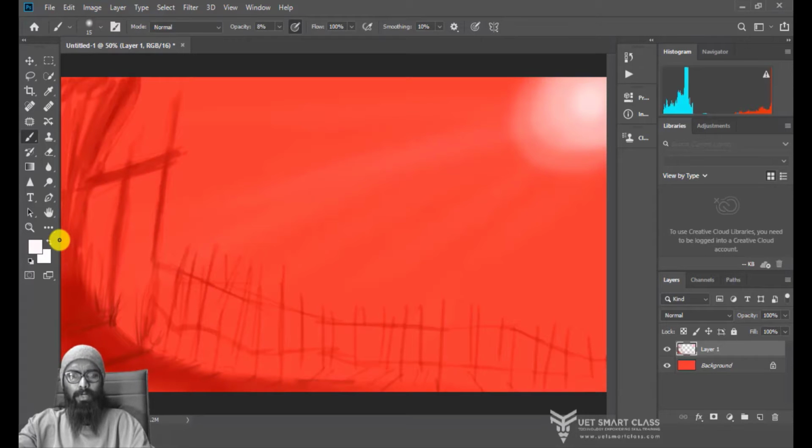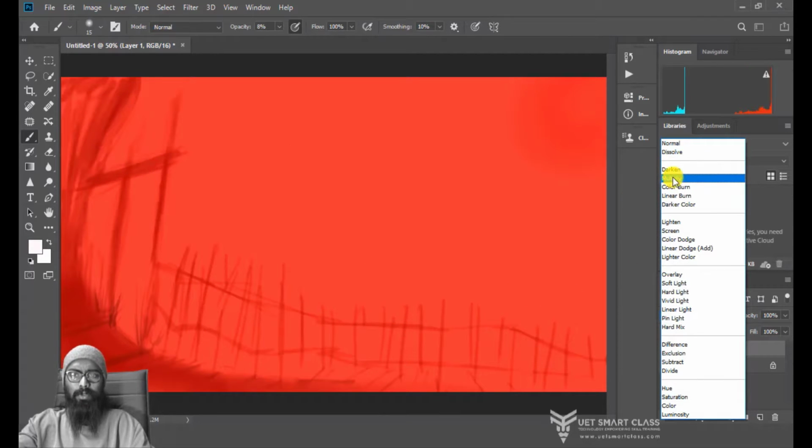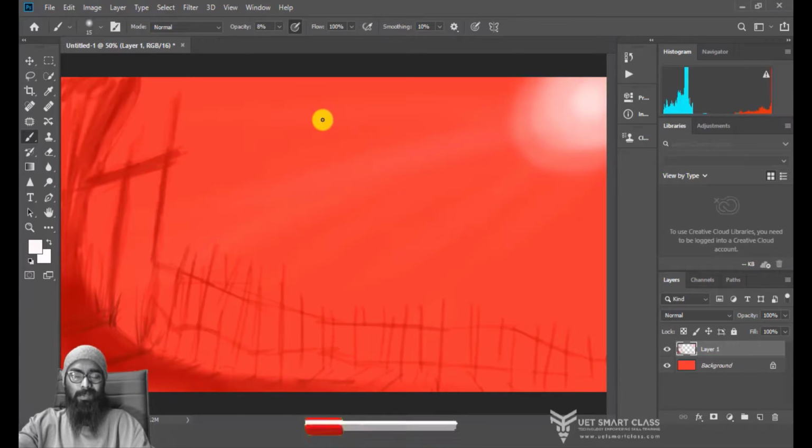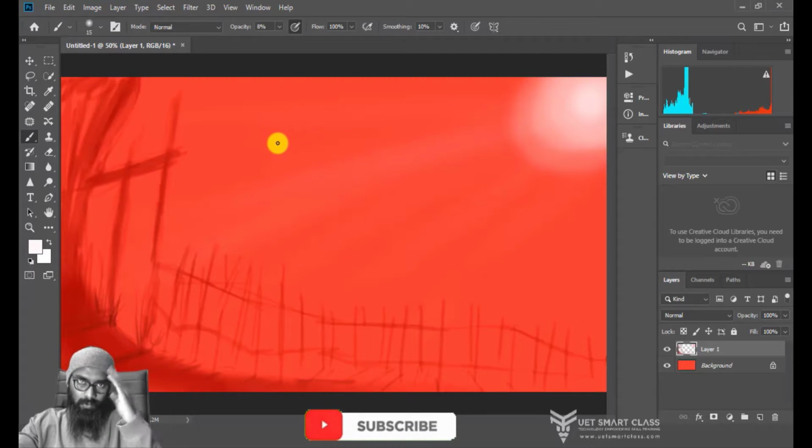That's it. So in the next session, you're going to learn the next tool called dissolve: how dissolve works, and where we can use the dissolve thing and all that.